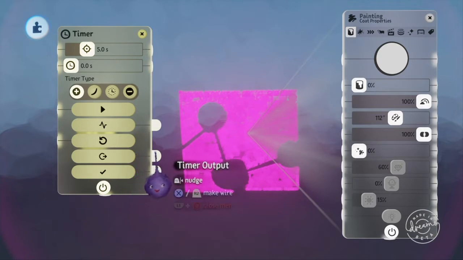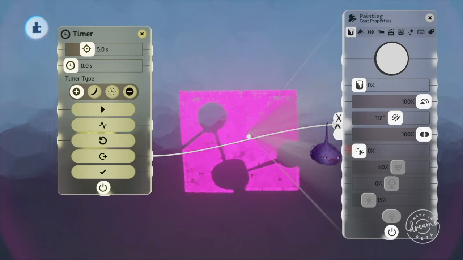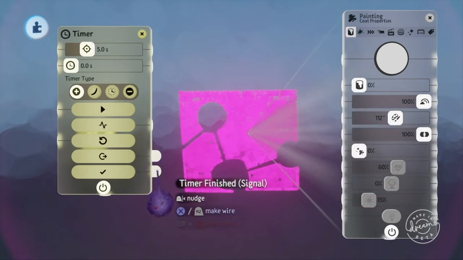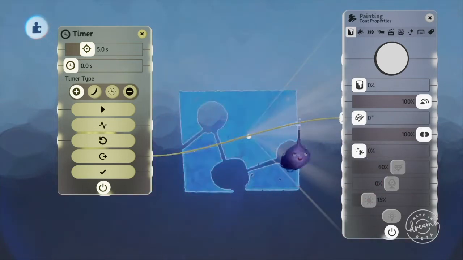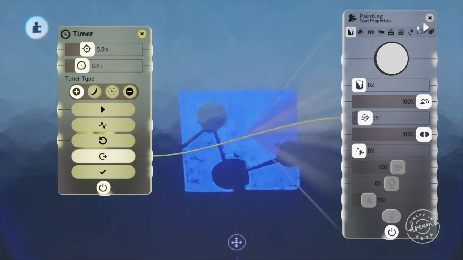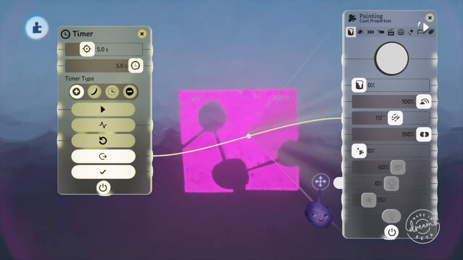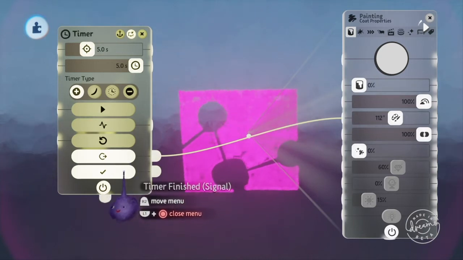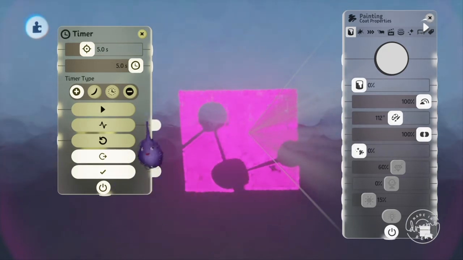Now I'm going to take the output signal and I'm going to plug it in to the same point. Oops, I dropped my wire by accident. And now, when I roll the scene, we have a gradual fade-in happening. So that sort of shows the difference between the finished timer and the timer output.